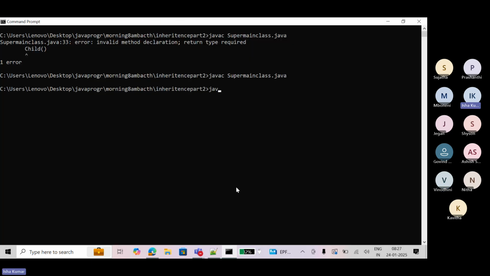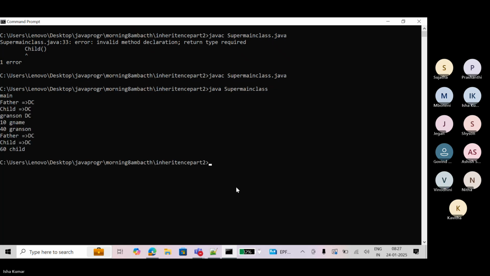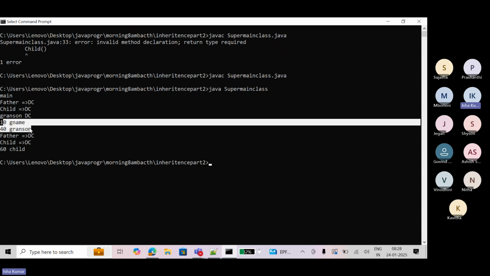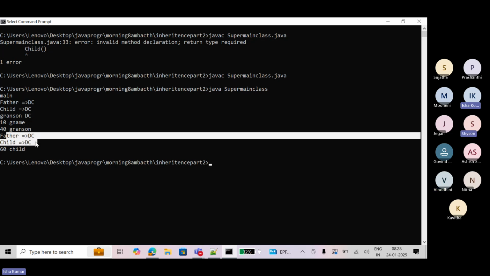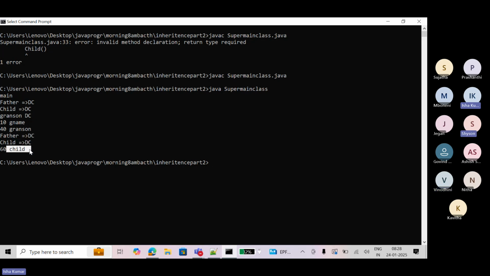No error. Now Java super main class. And now you see. So grandson 10 G name 40 grandson, right? Correct or not? See here, we are getting expected output, correct? Yes. Now, after that, again, father DC and child DC is getting executed. And finally, we are getting 60 child.